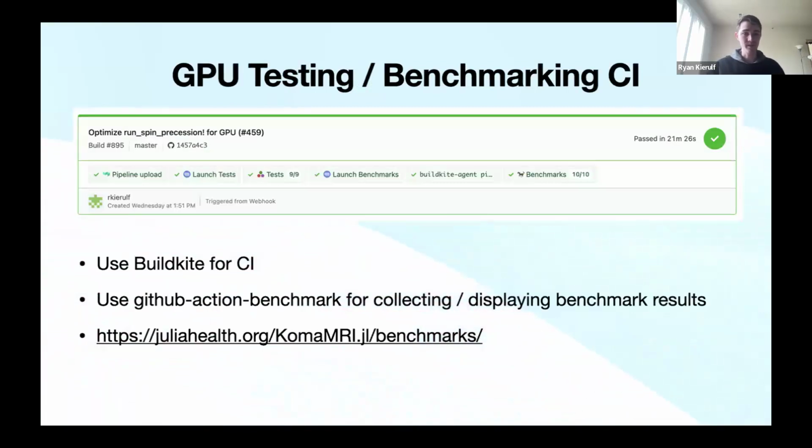And then the next step was setting up a CI for automated testing across different backends. And so we used BuildKite, which is a CI platform that a lot of other Julia packages use. And we decided that in addition to automated testing across different backends, we also wanted automated benchmarking. So each time we submit a pull request, we can run some benchmarks and see if the benchmarks are faster or slower with the pull request changes, and then also have some sort of website where we can display the different benchmark results.